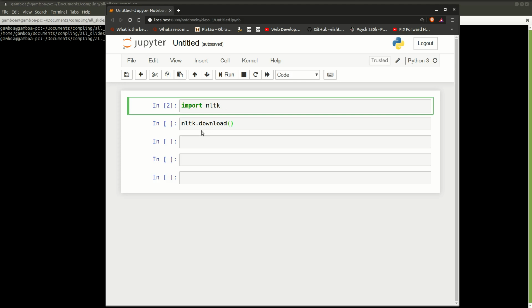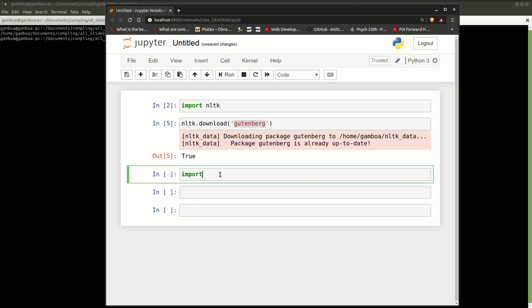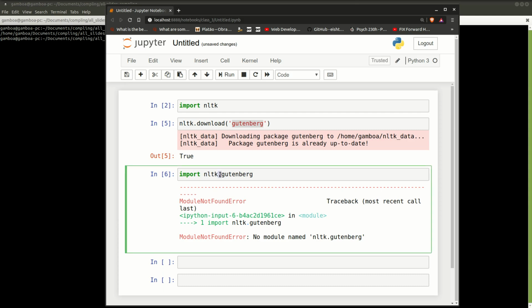So the thing is that from the NLTK you can download these NLTK packages, these things that are here that are called packages. So when I say Gutenberg here, it is a package, so it calls it a package, but these are not the same as those packages, because I cannot do something like import nltk.Gutenberg. This gives me an error, or import Gutenberg. This also gives me an error.